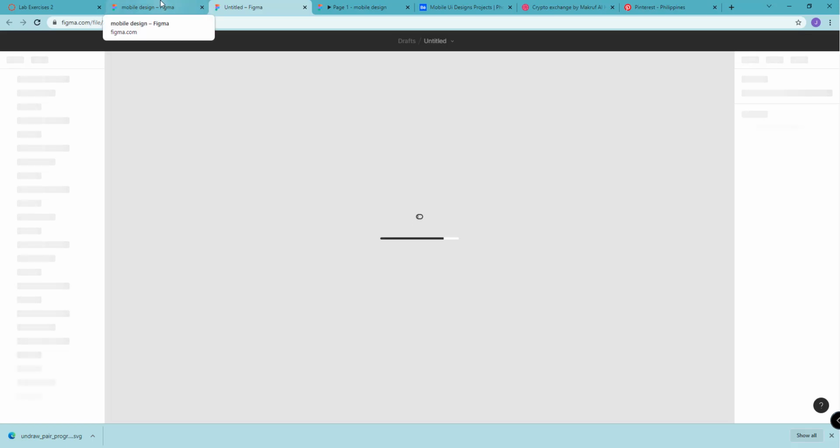Sometimes it takes some time to load the different elements of this Figma application or Figma app.